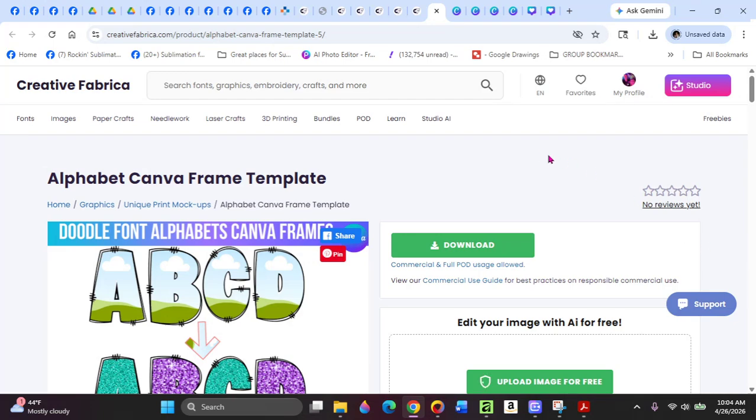Hi, so we had a member ask about how to learn how to design something to look like something they saw, which was really cool. It was some doodle alphabet letters with a bunch of other elements added. So I'm going to show you my very basic, rough way to do it, and then you guys can let your imagination soar.